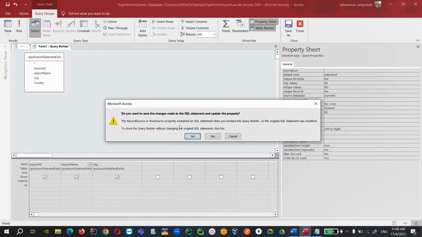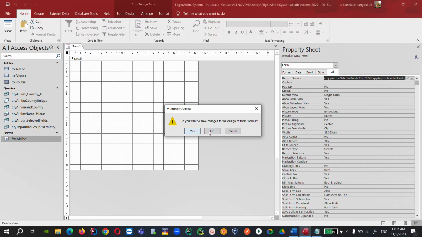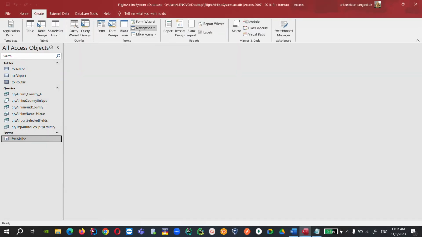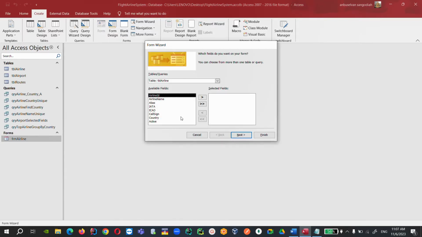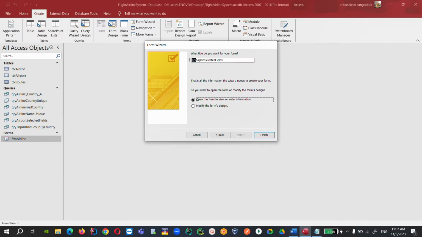Okay, let me just close this. So we have this. Let me just check. So I'm going to close this. All right. So create, maybe form wizard. So I'm going to take airport selected fields, all of them. Next, next. This will be a form, airport selected fields.